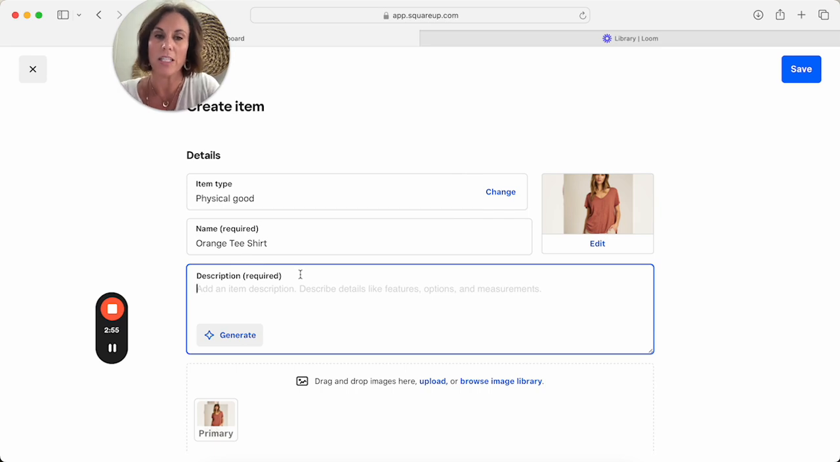The description is required if you are putting this on your website, if you're developing that. This is also where it's going to pull your SEO. So it is important, if you are doing this to sell online, that you try and do the best product description you can, but please don't get overwhelmed by this part. It is always something that can be adjusted at any time.